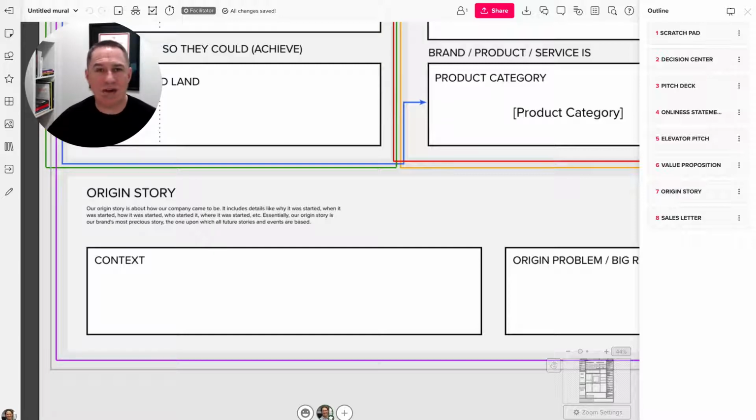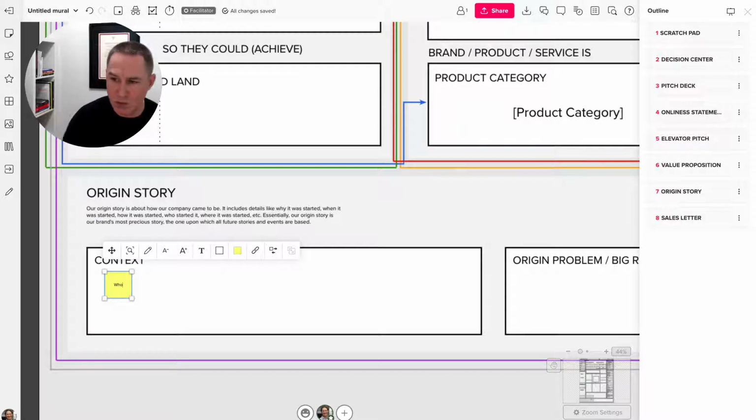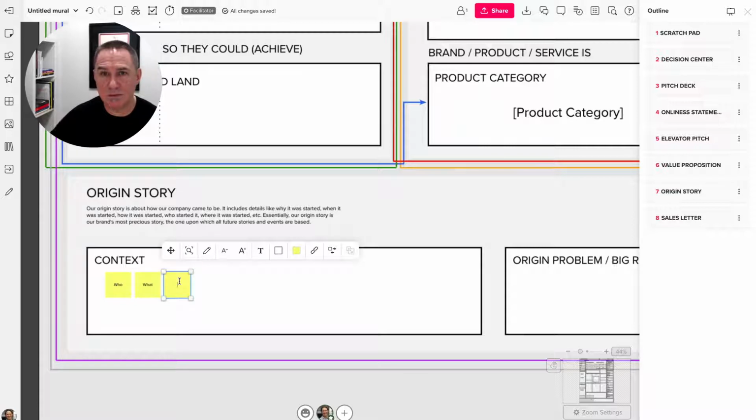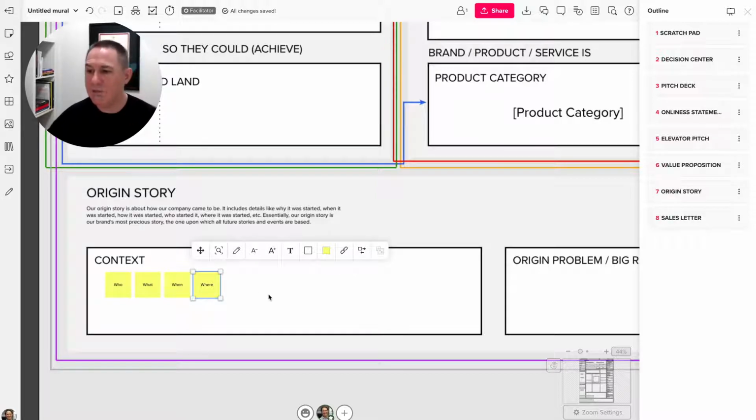Just using the canvas here. Again, if you don't have this canvas, if you're not a member of the messaging sprint kit or anything like that, if you've just got stickies on your desk, a notepad, or a Google Doc, whatever, start off with the one at a time. Okay, I'm just going to create some stickies here. Who, what, when, and where. Okay, so obviously I would actually put the who, the what, the where, and the when in there, but you just want to put them on 4 separate stickies right now.